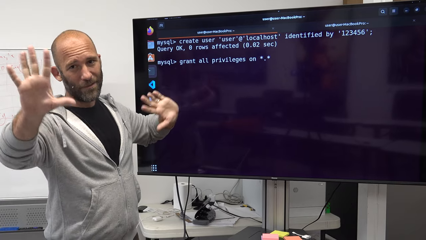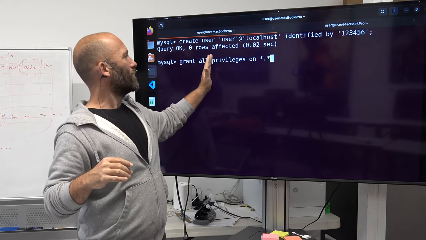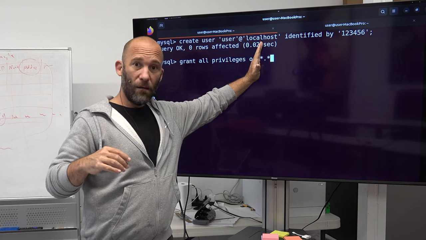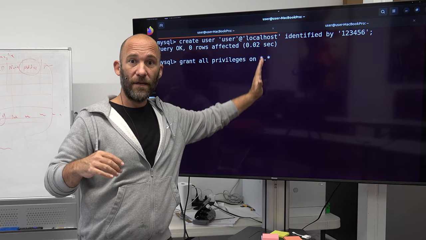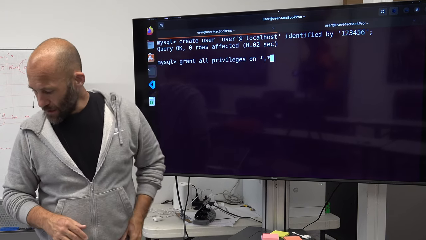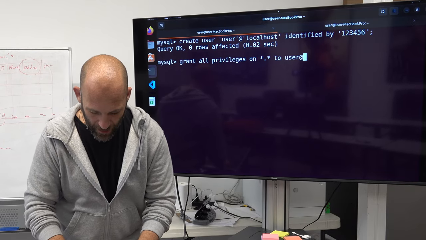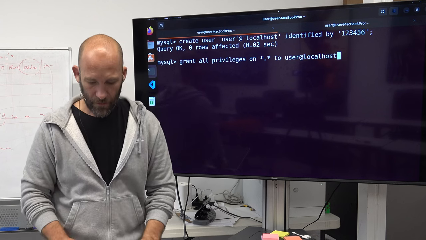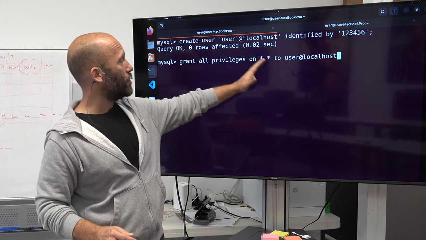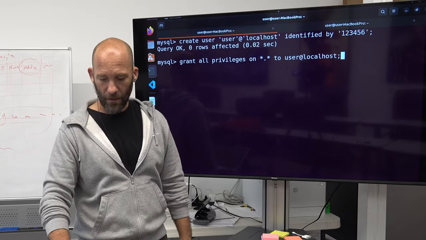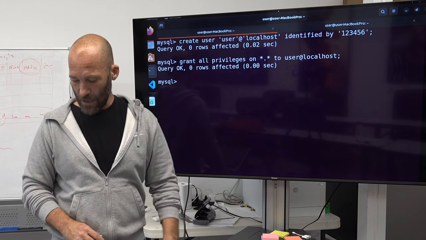Don't do this in the real world, but again, this is a class. We're going to give root level permission on all databases, period, all tables. And then we're going to say to user at localhost. So there we go. Give basically root level permission within MySQL to user at localhost, and we see okay.